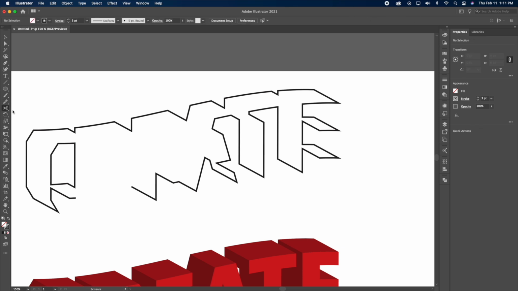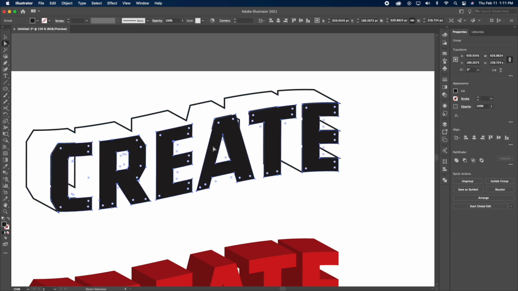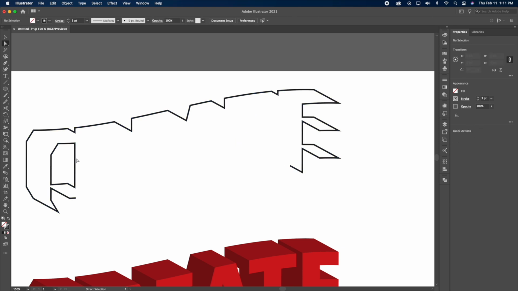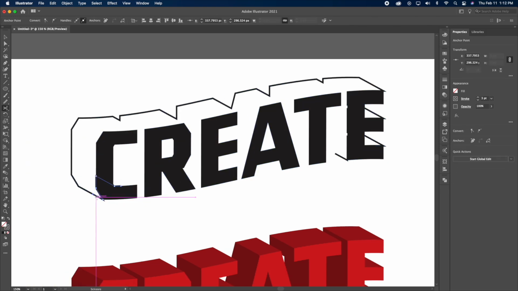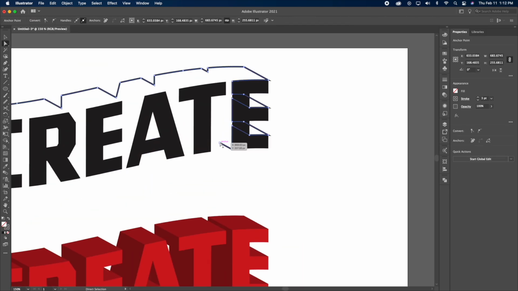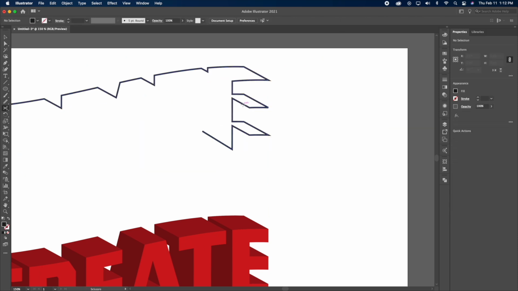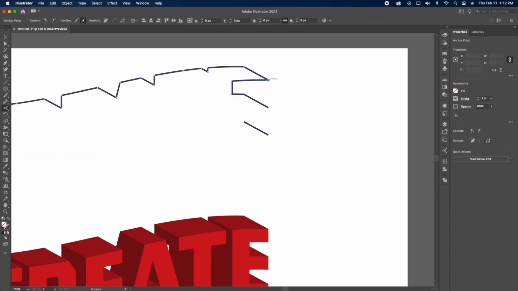But this part's a little boring, so I'm gonna speed it up. But just know that I'm just cleaning up the inside so I can keep the outside. And at the end, this will all come together, I promise. Okay, so it's all cleaned up.